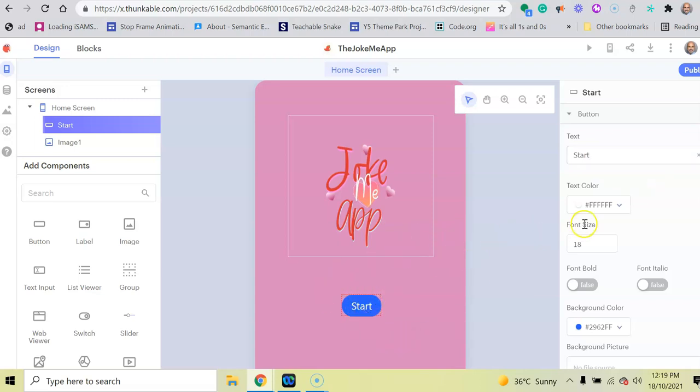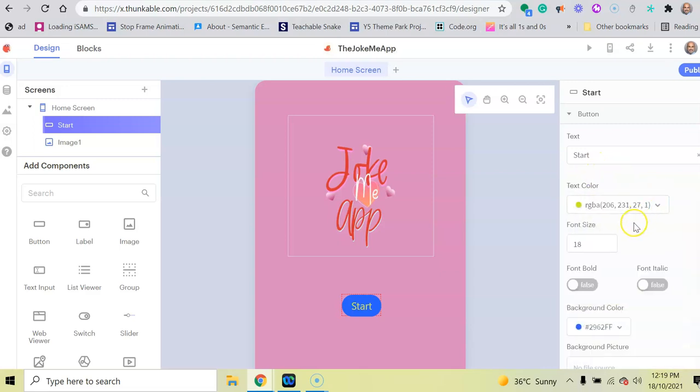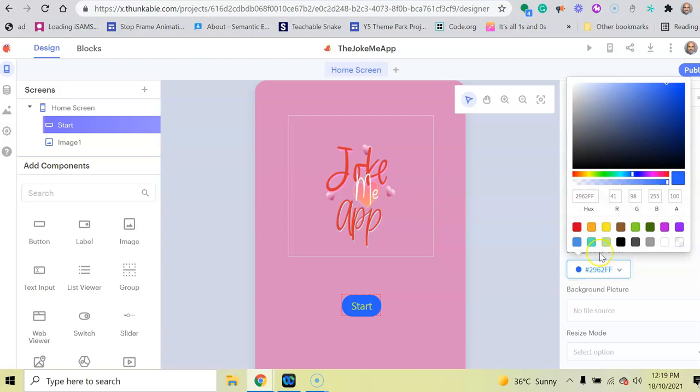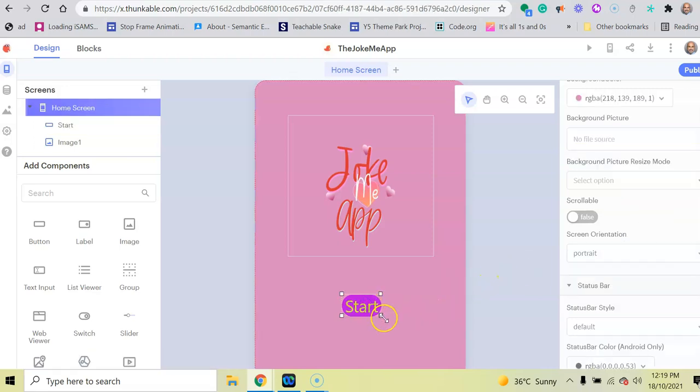Now you can change the text color by clicking here. So you can add a completely different color if you want for the text. Also you can change the background color, which is just here. You may want to change the background color to something a little bit more interesting. And also you can change the font size, which is just here. You can use the arrows here to increase the font. And now you may have to increase the size of your button by dragging the handles like that.